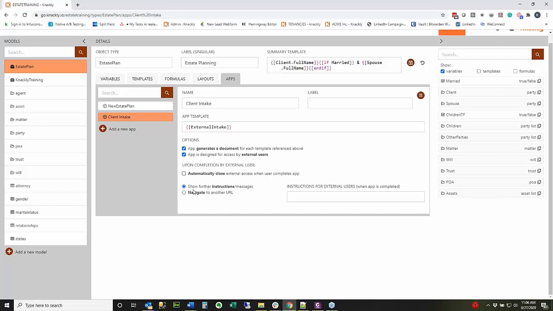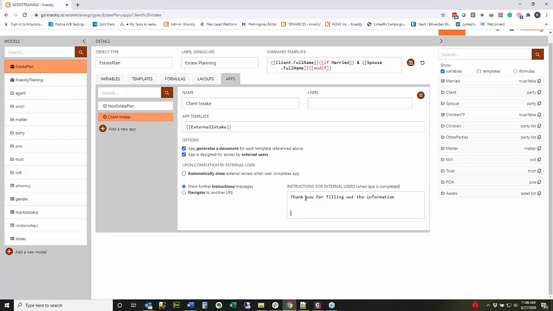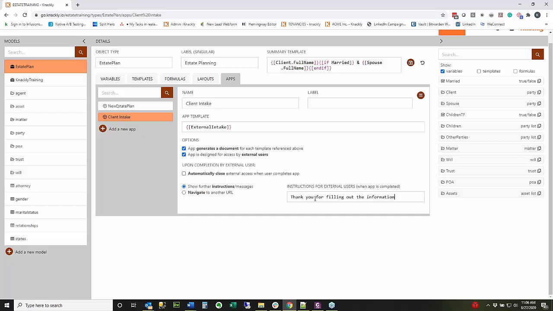Then we also have show further instructions message. I could do, thank you for filling out the information. This can be as long or short as you want. You see it will expand accordingly. So this basically is the internal thank you page.